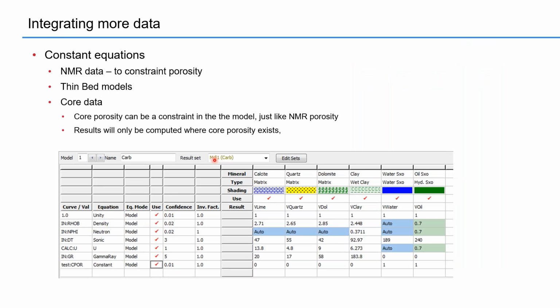You could also integrate more data into your model. I've shown you how to just add a basic model and then add the logs and the minerals. But if you have more information, you could also add that information to the model itself. So you could add constant equations. For example, if you have any NMR data, we know that NMR reads the fluids. So if you don't want to calculate the porosity within the model, but you just want to constrain your model using the NMR data, then you could add it to the equation as a constant. And you could see here how you could add different constants to it.